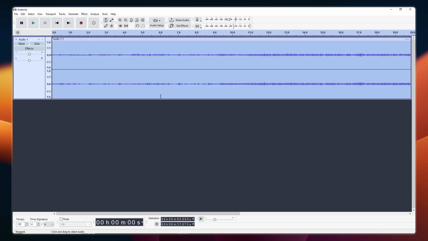As soon as you click Reverse, Audacity will process your selection and apply the effect. Your audio will now play backward, with the end playing first and the beginning playing last. This creates that distinctive reversed audio effect you often hear in music production, creative projects, or even when trying to uncover hidden messages in recordings. The entire waveform will be flipped, so everything you selected is now in reverse order.